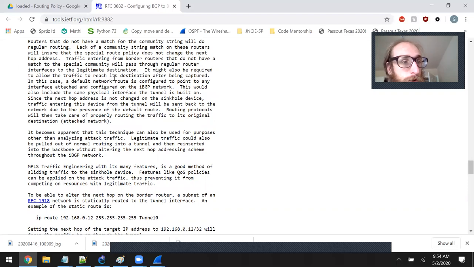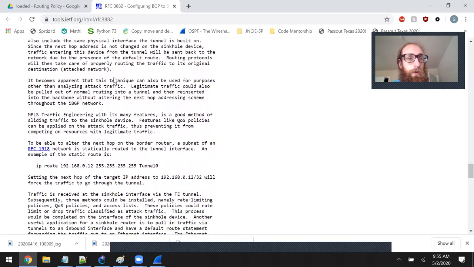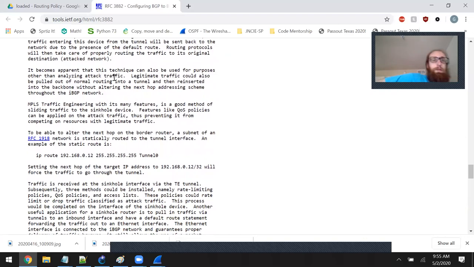It might also be required to allow the traffic to reach its destination after being captured. In this case, a default network route is configured to point to any interface attached and configured on the IBGP network. This would also include the same physical interface the tunnel is built on. Since the next hop address is not changed on the sinkhole device, traffic entering this device from the tunnel will be sent back to the network due to the presence of the default routes. Routing protocols will then take care of properly routing the traffic to its original destination, the attacked network.